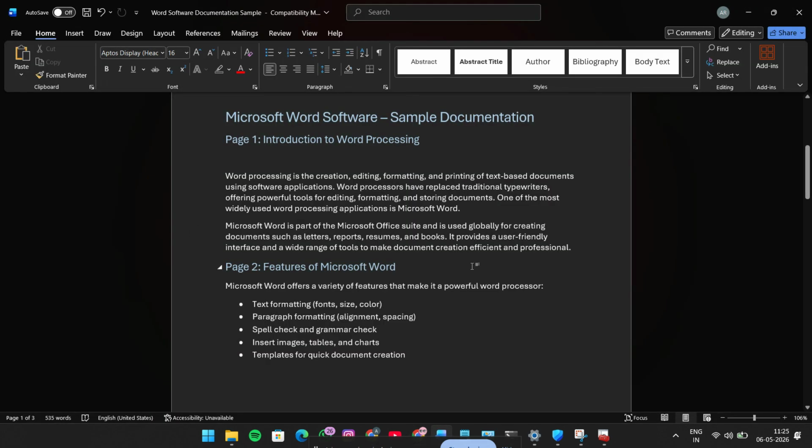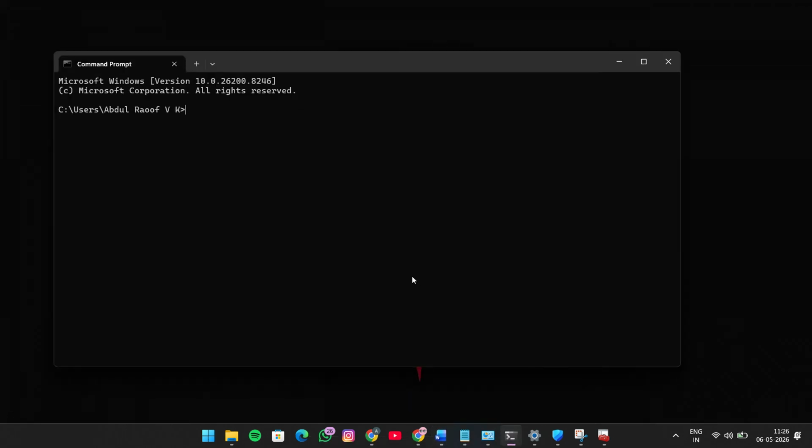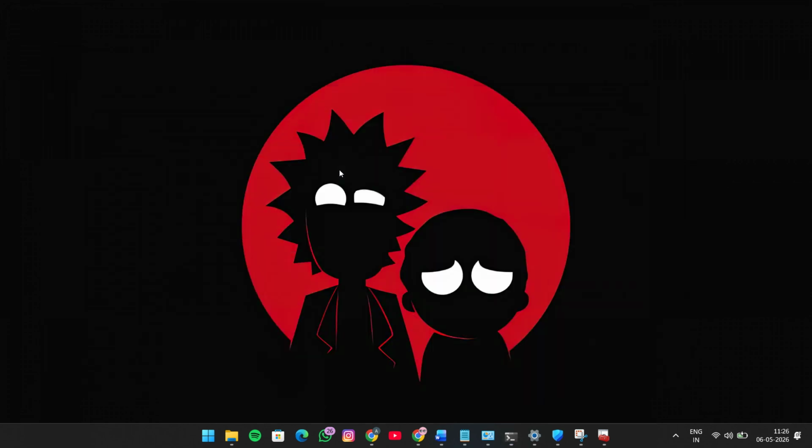If you still see the same issue, there's one more command you should try. Open Command Prompt as an administrator again, just like before. Then type sfc /scannow and press Enter. This is the Windows System File Checker tool, and it scans your computer for corrupted system files and tries to repair them automatically. Depending on your computer, this scan can take a little while, so be patient and let it complete fully. Once the scan is done, restart your computer one more time and open Word again.